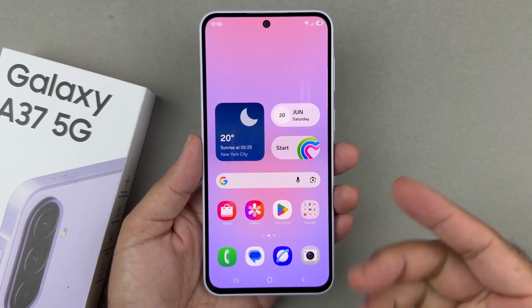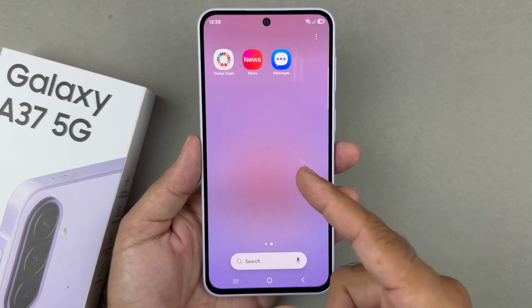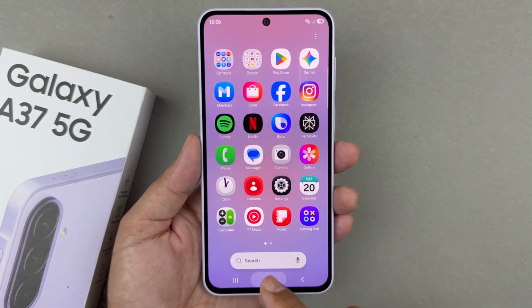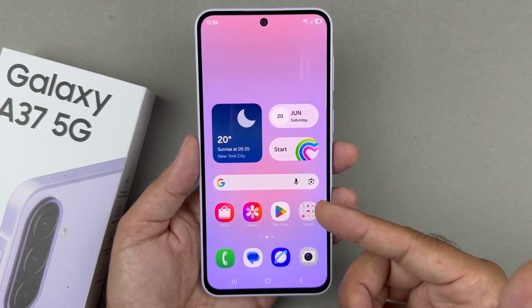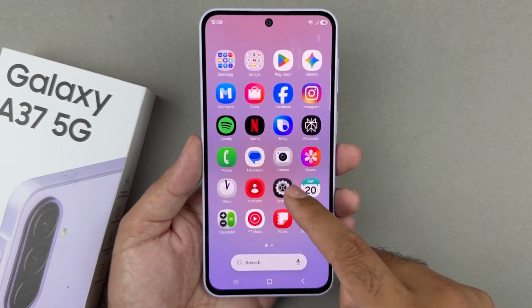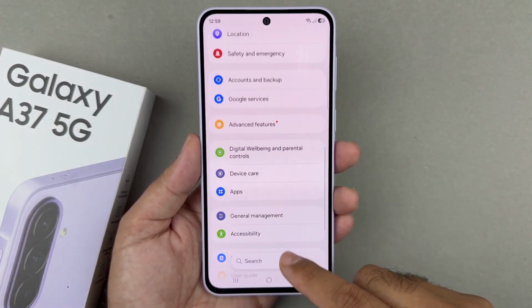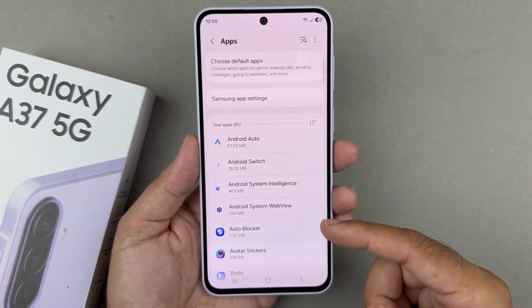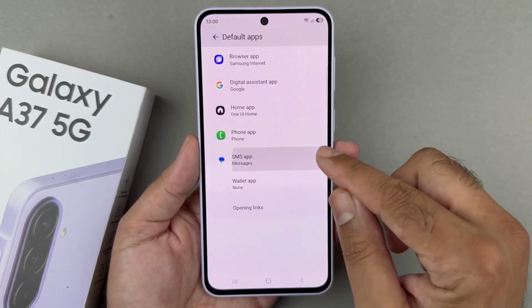Hi guys, if you have more than one messaging app installed on your Galaxy A37 5G and you wanted to be able to switch between them so that you can use either one as a default one, this is what you need to do. You need to open up your settings, then you want to scroll and select apps. Under apps, tap on choose default apps and then look for the category labeled SMS app and tap on that.